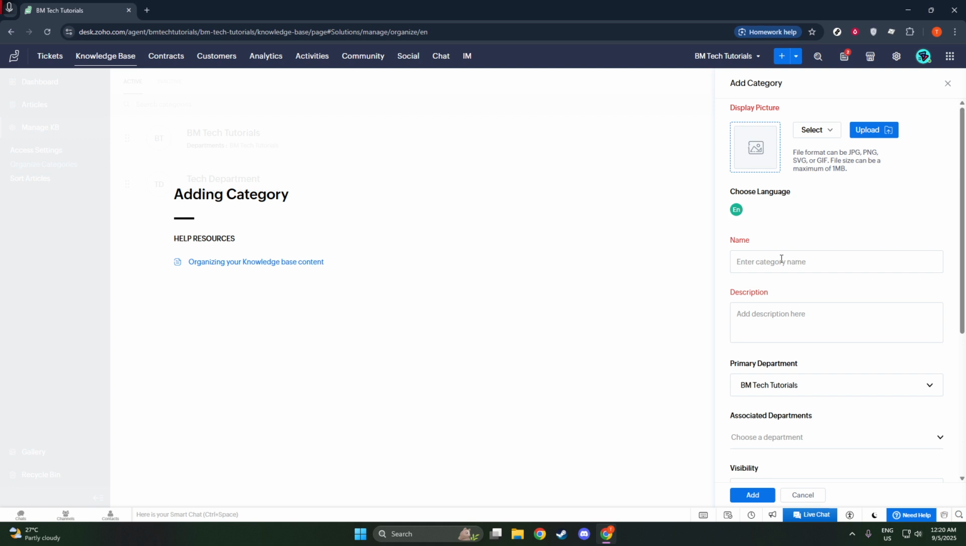And there you have it. You've just successfully added a new category in Zoho Desk. Organizing your knowledge base with clearly defined categories not only improves accessibility, but also enhances the overall user experience for both your support team and customers. Feel free to explore more ways to organize and customize your Zoho Desk to meet your unique needs.